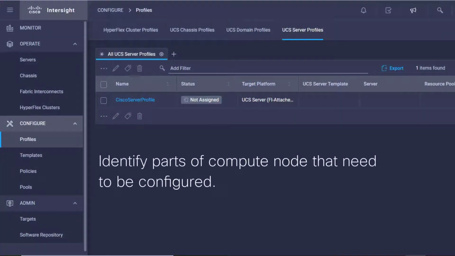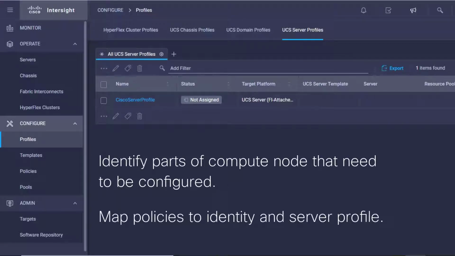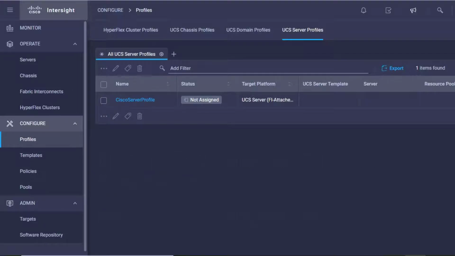The first thing that we want to do is take a look at the parts of the compute node that need to be configured. Then I want to go ahead and discuss how each policy maps to the identity and thus a server profile. So the first thing we want to take a look at is the server profile itself.